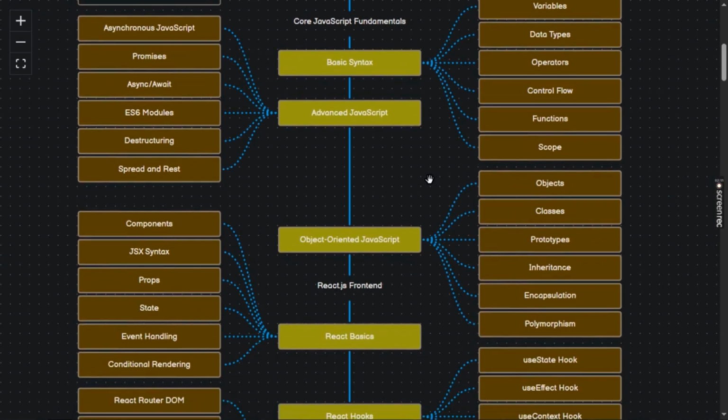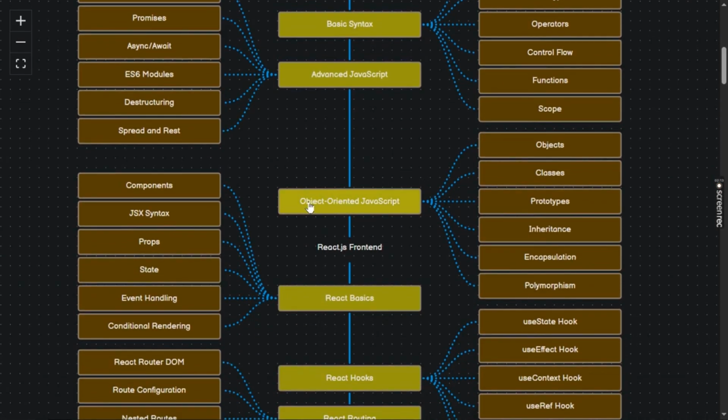So let's move towards OOP. In every programming language, there is a concept of OOP, object-oriented programming, and it also exists in JavaScript. So it's called object-oriented JavaScript. You have to learn about this to make it easier to learn MERN Stack, because it is a necessary and fundamental concept you have to know while learning MERN Stack. So you have to learn what objects, classes, prototypes, inheritance, encapsulation, and promises are.